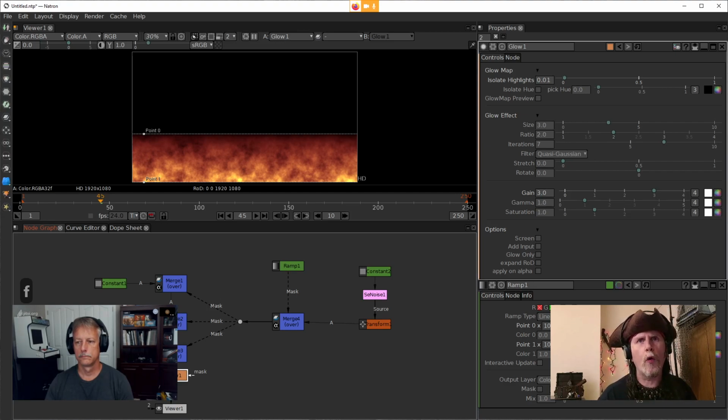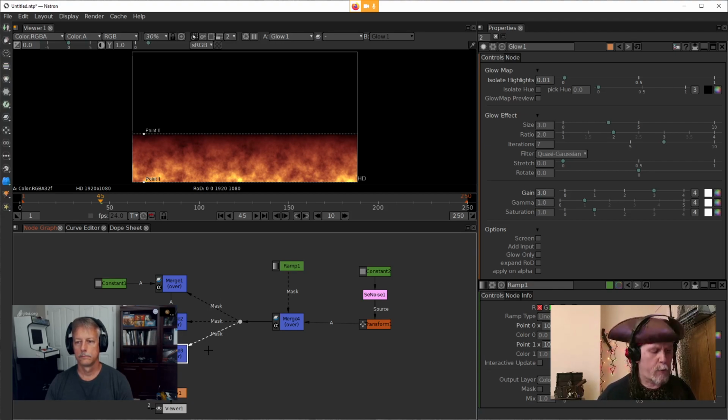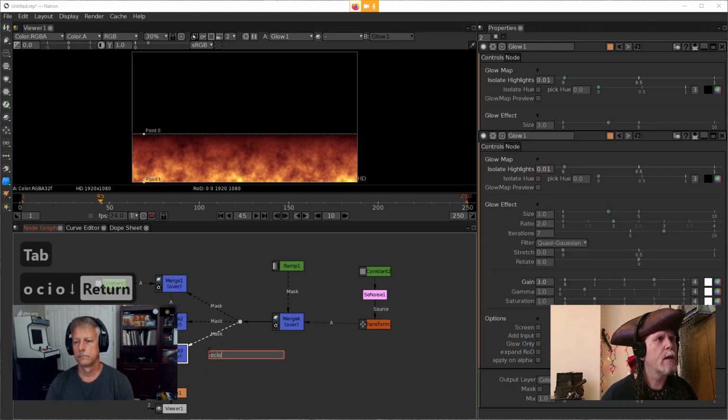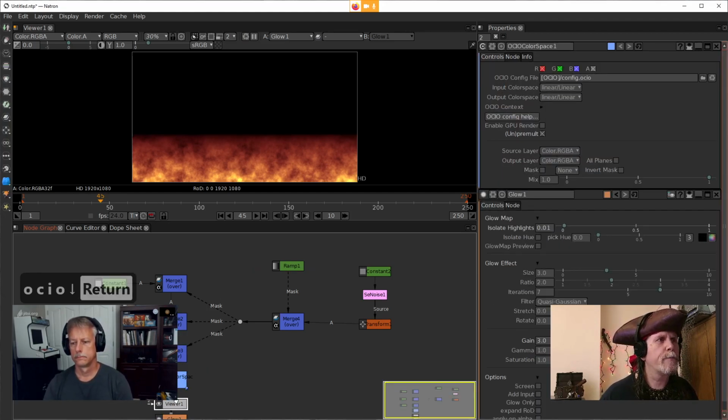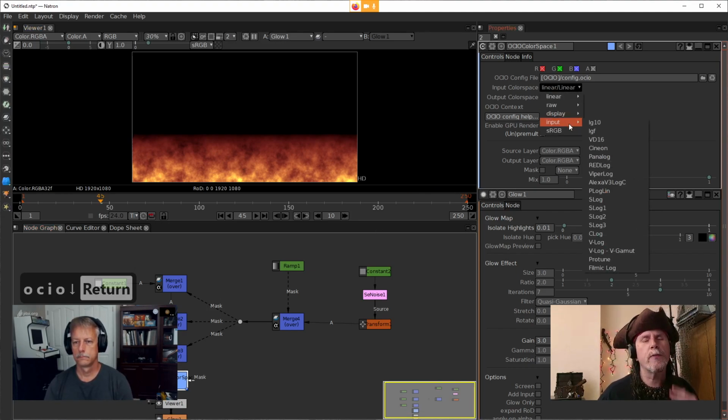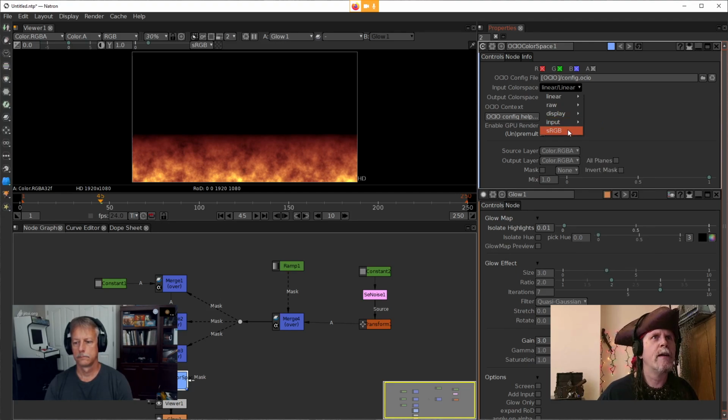Now remember, we have the colors set up here so that we also want an OCIO node in here. That's the other thing we want. Let's put that before our glow because we want everything coming through it. OCIO color space in here, and I want to set this because it was designed to work with sRGB.